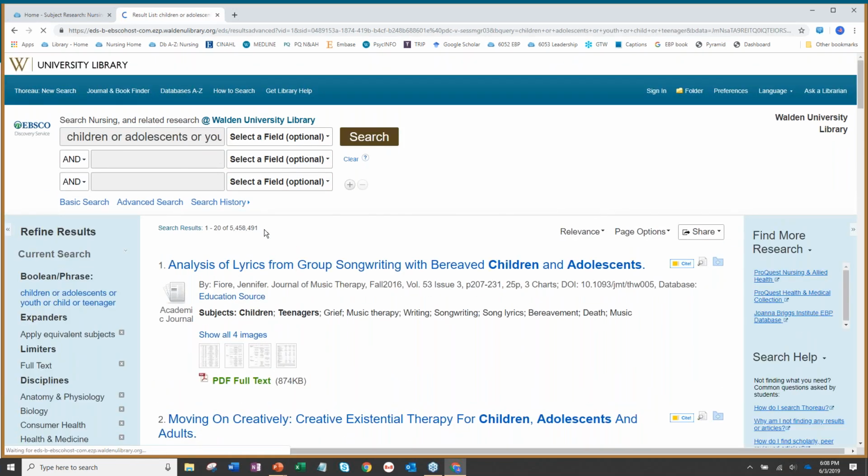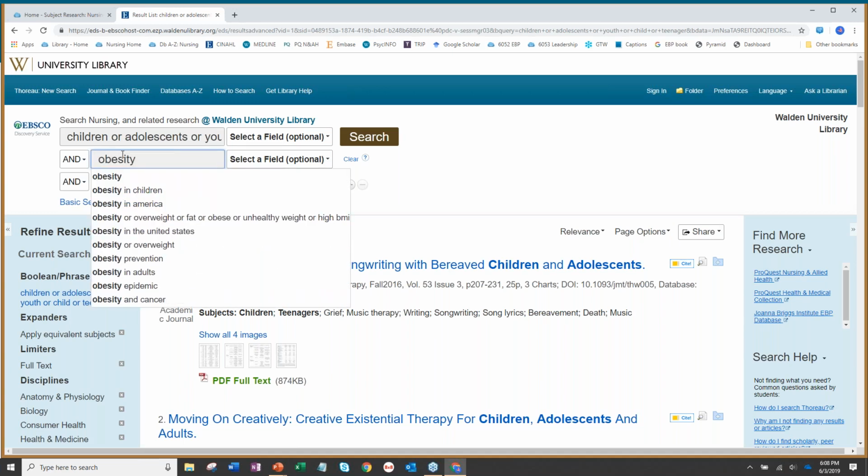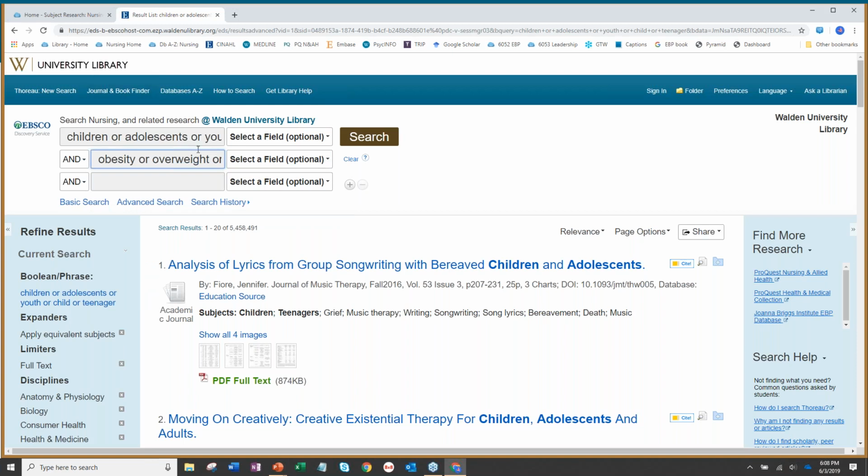And so we've got 5.5 million hits. This is your search results tally here in the middle. So let's add the obesity concept. And when you start typing that, it will show you some other ways to express it. So you could take obesity or overweight or fat. You could pick obesity or health. You could take the whole line there, or you can pick and choose.